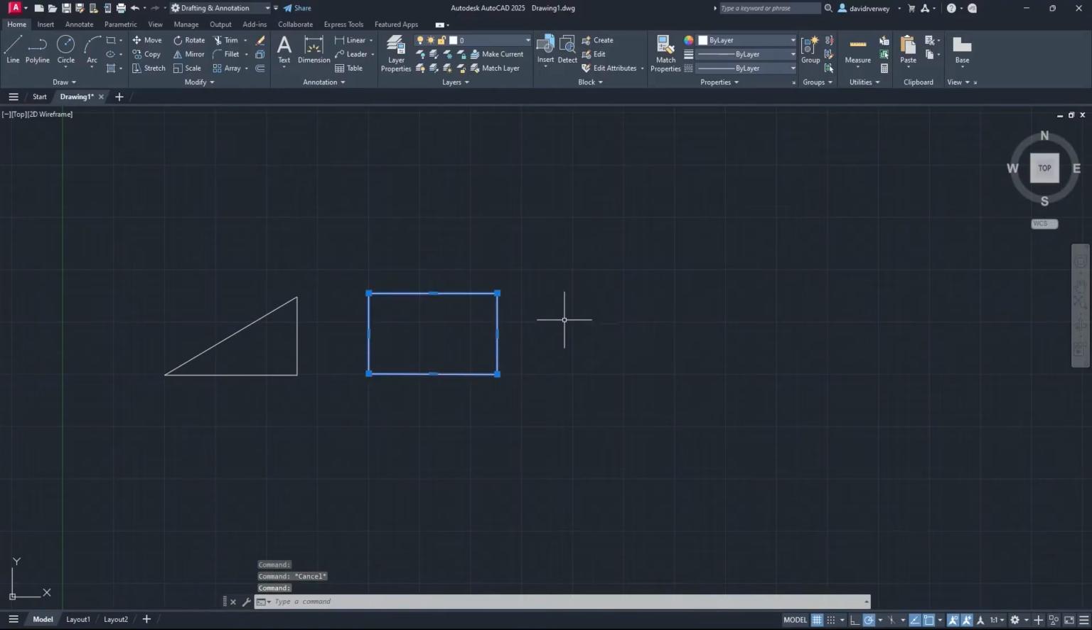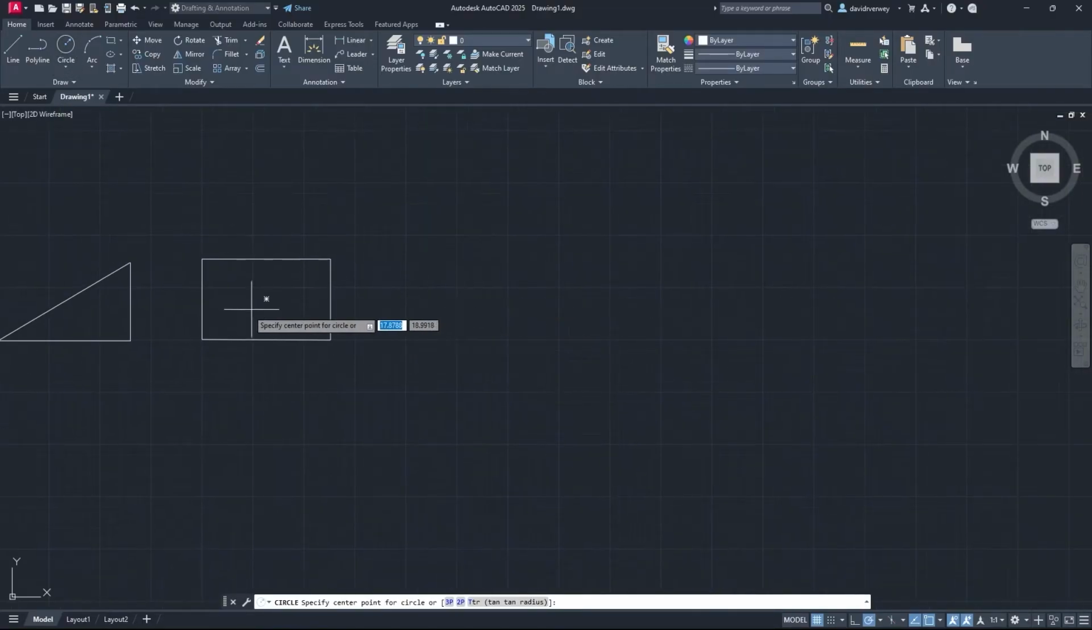Polylines allow you to draw a drawing and just select that entire sequence of lines at the same time, while just lines don't allow you to do that. If you come up here to circle, you'll be able to select a circle.